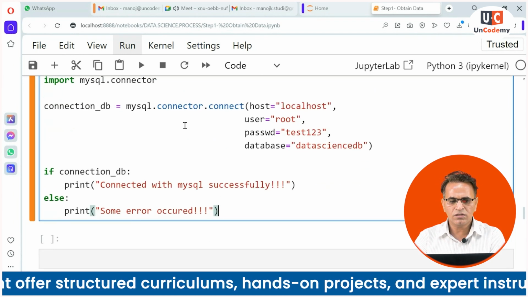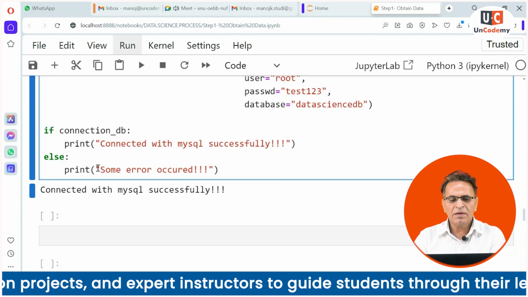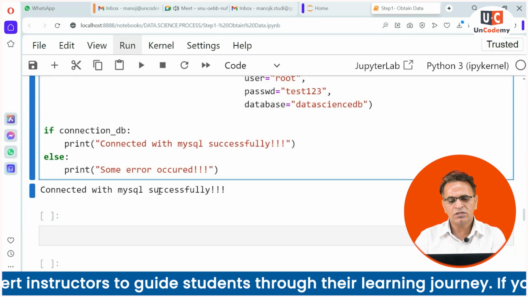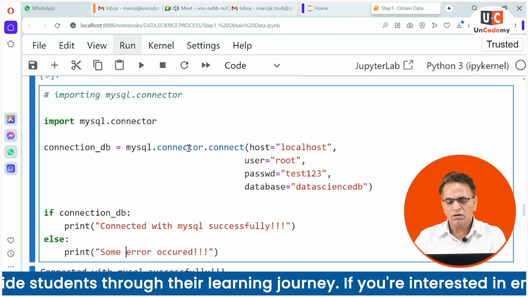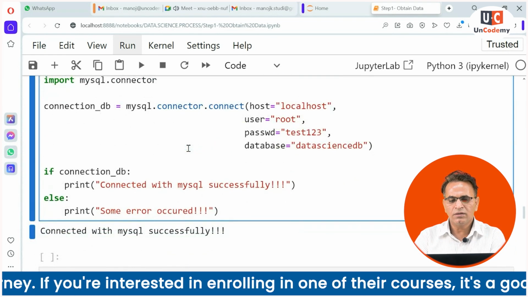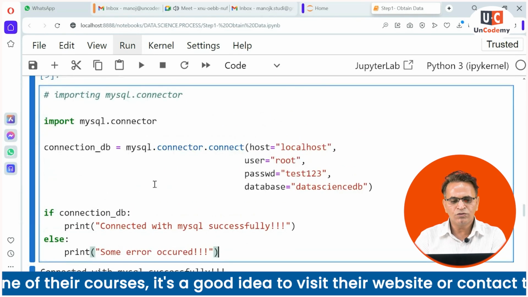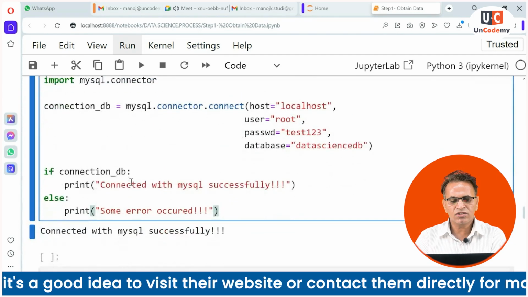And execute this particular command. As you can see, I'm getting a message: connected with MySQL successfully. So I have connected with MySQL and there is no error. So I'll move further.